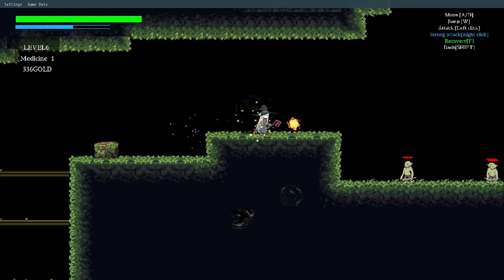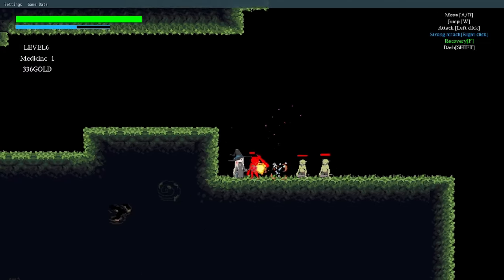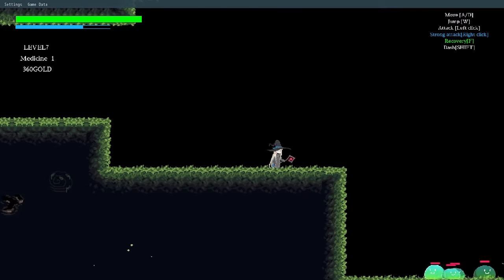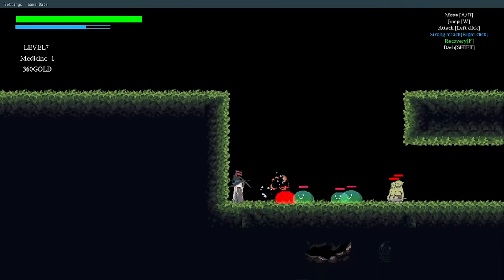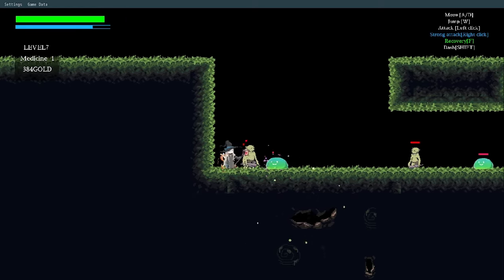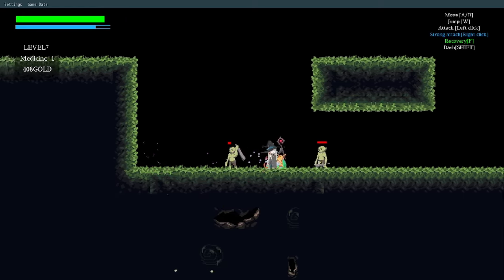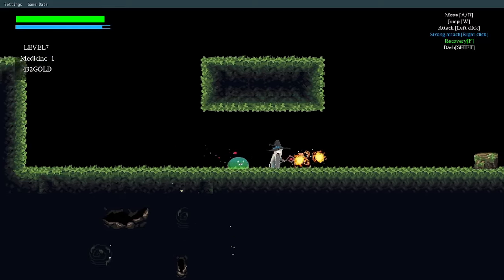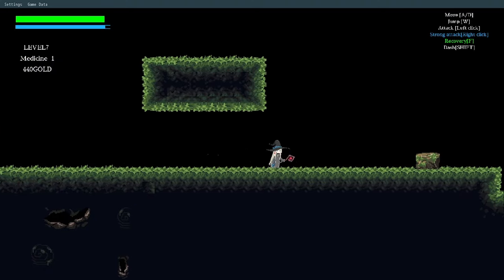Yeah, I think we are defeating the slimes quite easily at this point. Yeah, it's not actually taking a lot of damage to defeat them. Yeah, this is quite simple, to be honest.